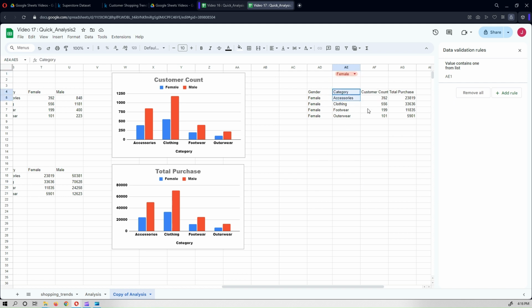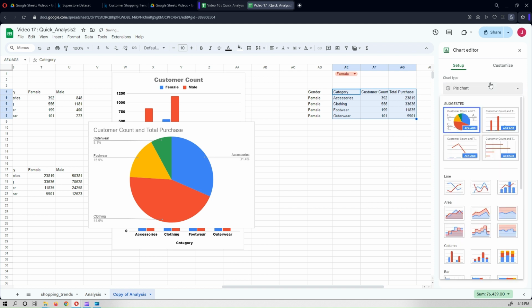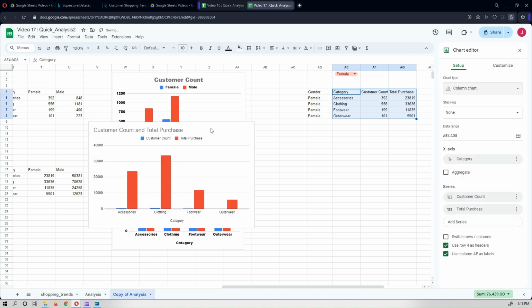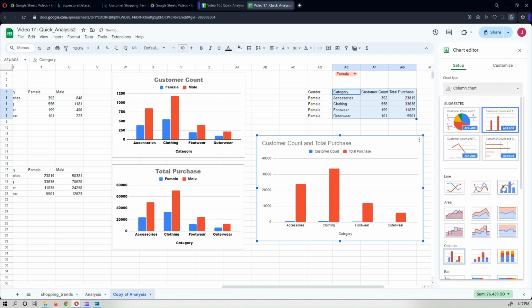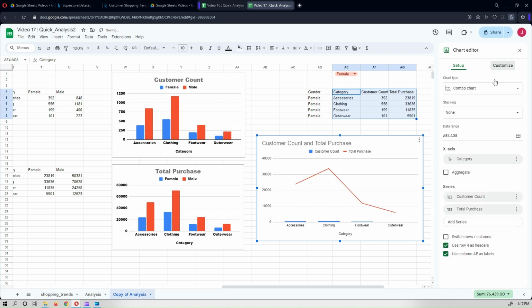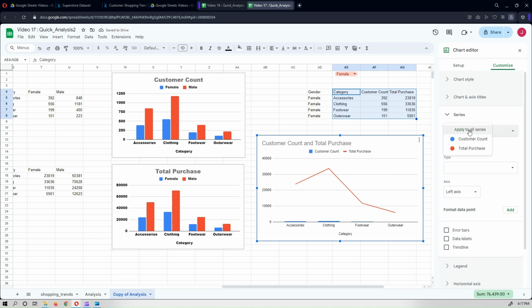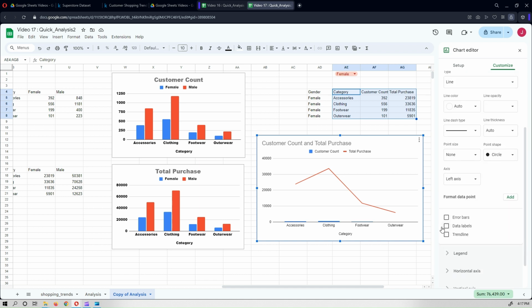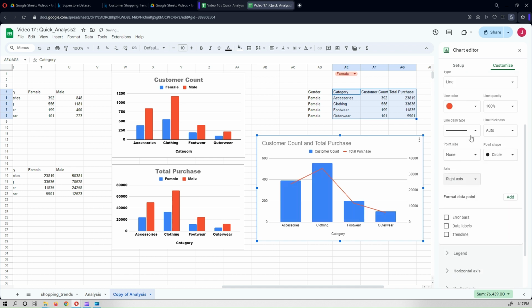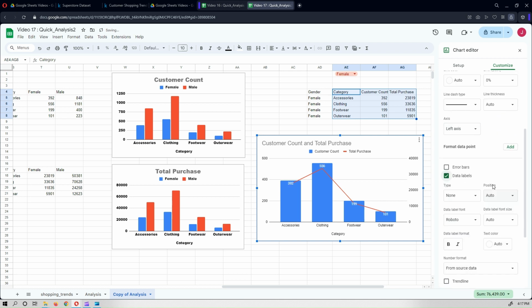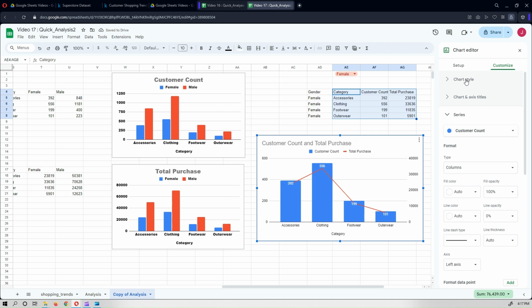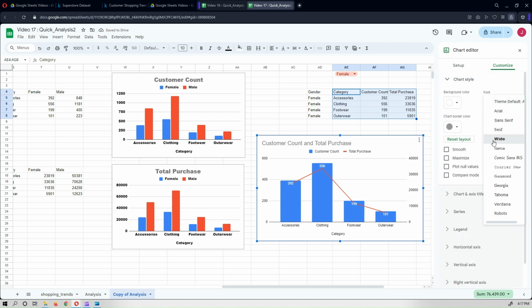So now if I build a chart here, customer count and total purchase, maybe this chart, and series, total purchase, right axis, then we have this data level, chart styles.